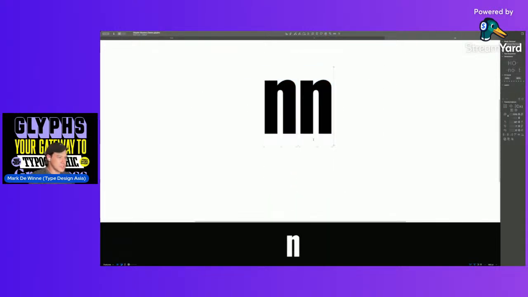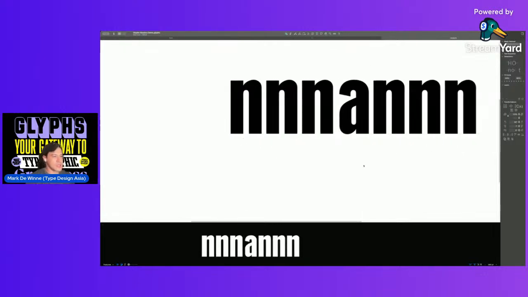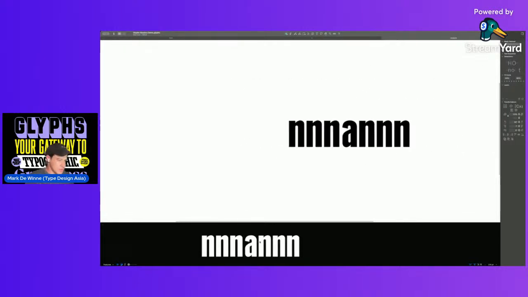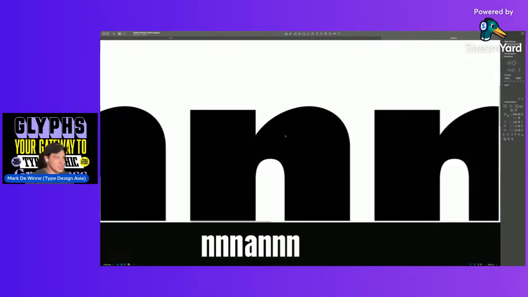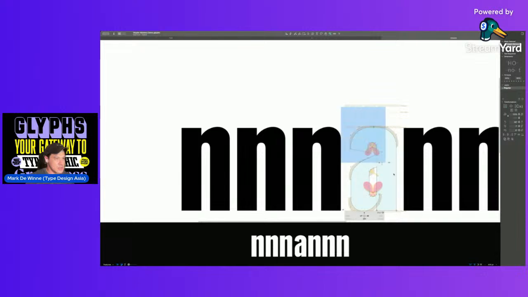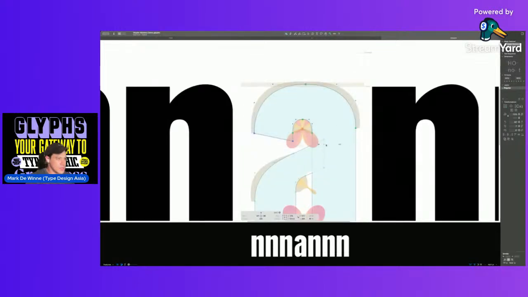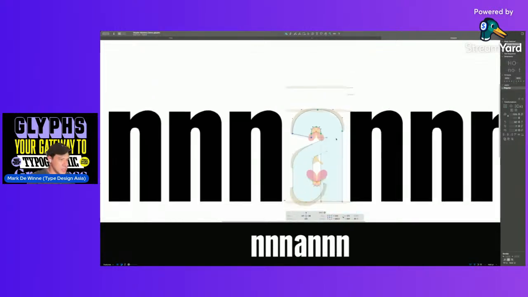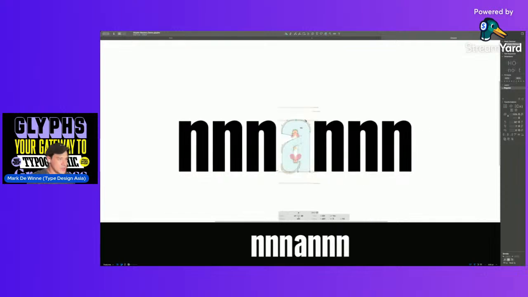I think what's interesting to see is that when you take it to a bunch of lowercase n's, because of the steepness of this curve and the gentleness of this one, the A actually needs more guts in the overshoot. So it needs to go a bit higher in order to appear to be at the same level as the N. So that's just something that you will start to hopefully see as you're going on.